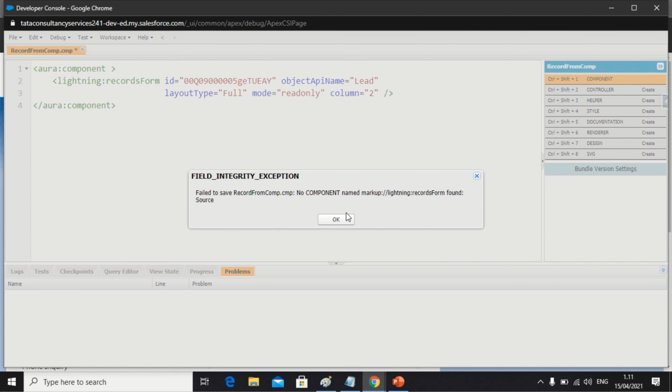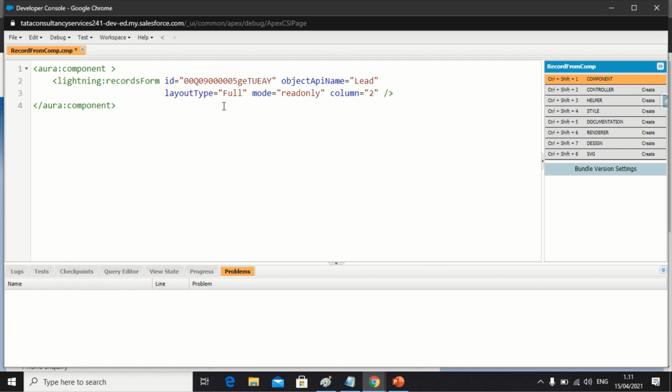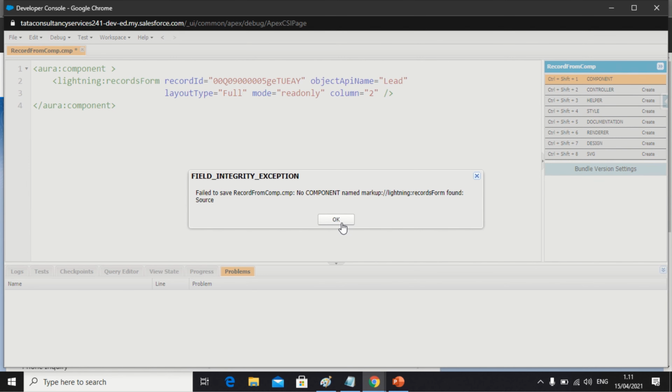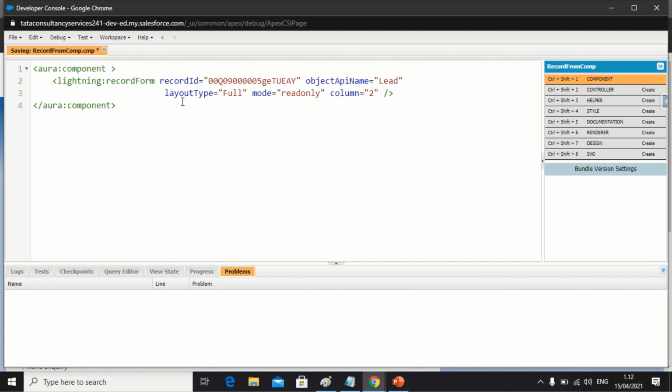No component market font source. Is there any issue? Okay, I got it. That's a record ID. Record ID. Record form, sorry. Okay, so let's run it.